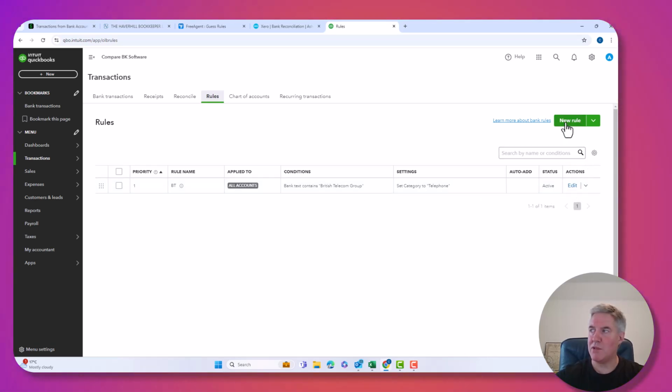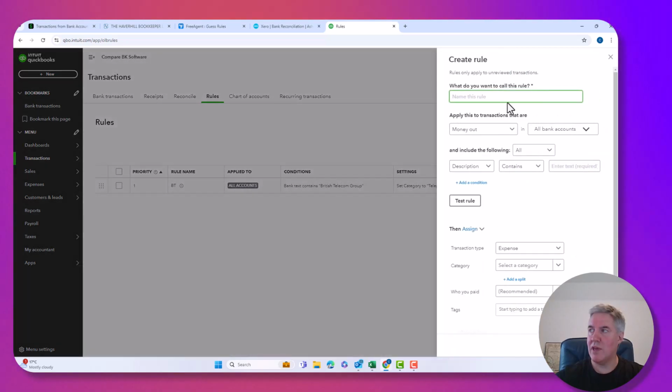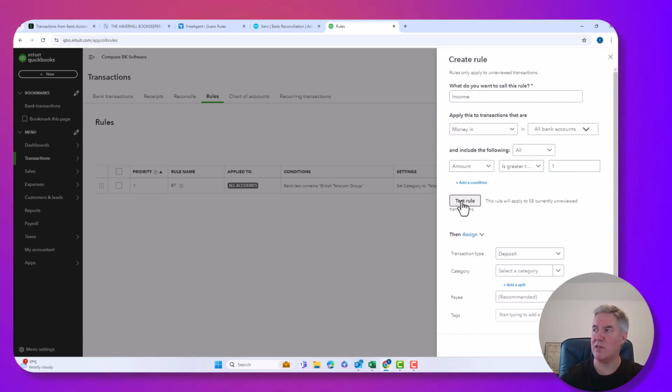Now while I'm here, let me just create another rule very quickly. For this, I might use it just to tidy up all of the other receipts that I have in. And this can be for the money coming in, historically, just to wipe it off of my statement for now. I can just put when the amount is greater than £1, then I could test that rule and see how many entries I have left which are greater than £1. There are 58 left.